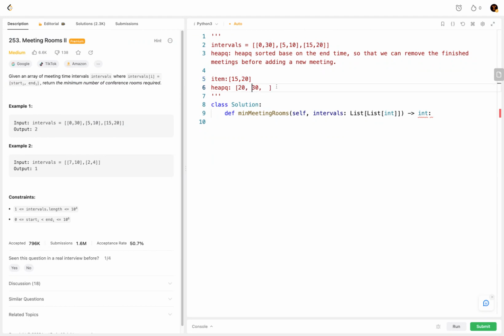So 20 will be inserted here. The smaller item will be at the top of the heap queue, so we have 20 and 30. So this meeting is completed. That's why the maximum heap queue size is always 2, so we return 2 for this case. So that's the idea for the code. Basically, we're going to use the heap queue and store the end time of all the meetings, and keep popping from the heap queue when the starting time is larger than the end time.